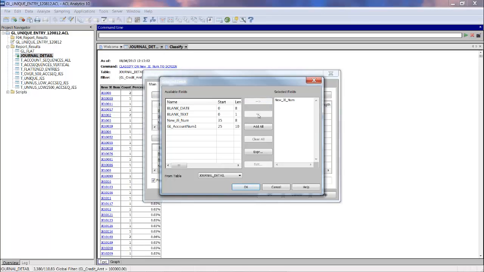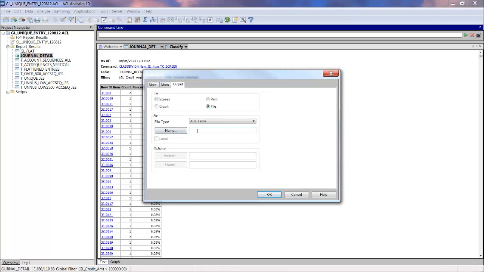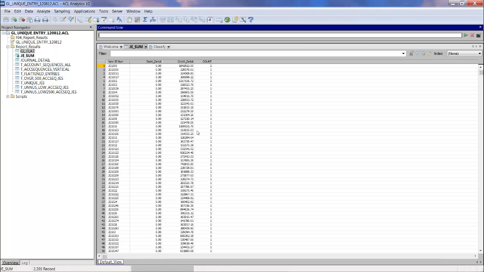Then the summarize command, which we'll spend more time on, this is where you can not only kind of summarize, say, on the journal entry number and accumulate the debits and credits, and we'll output this to a file called JESUM. Keep it.